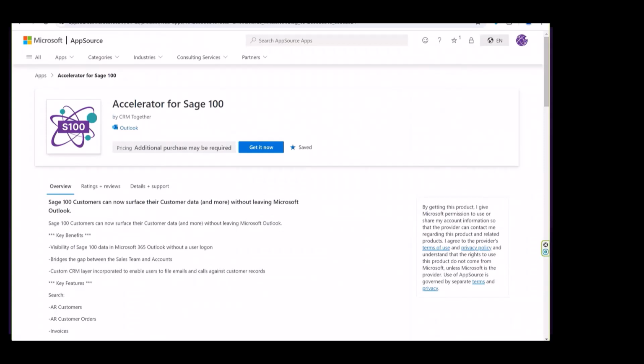Yeah, one thing, just Majella, the application is deployed from the Microsoft App Store, so you can see it's available here.